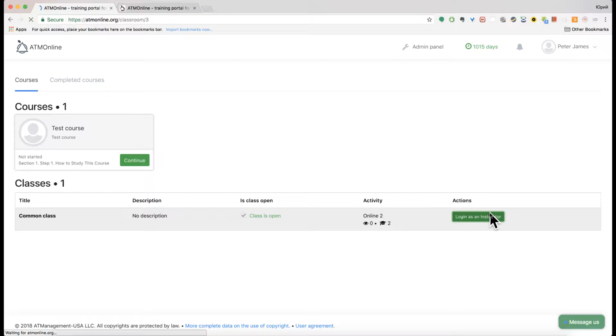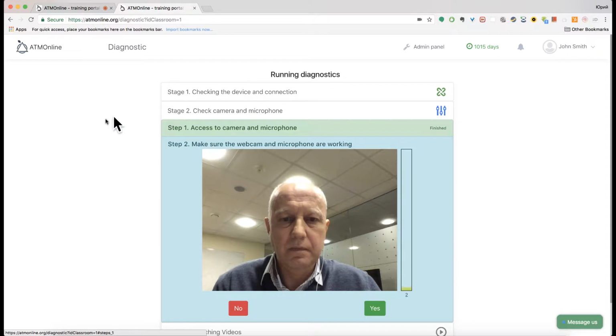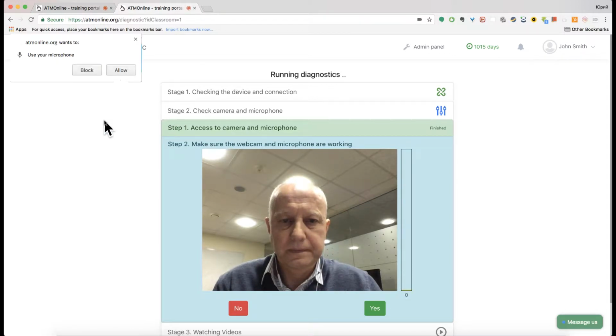Every time you log in, the site will automatically check some technical parameters, namely the speed of your internet connection, as well as whether you have a microphone and/or webcam available. When logging in for the first time, the site will request access to your computer's microphone and webcam. Click Allow on the pop-up to enable it. If you need any help with setting these up, please contact our tech support.